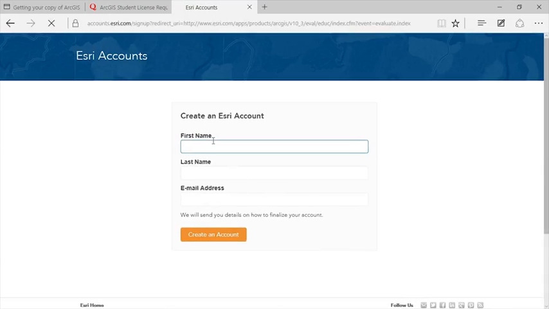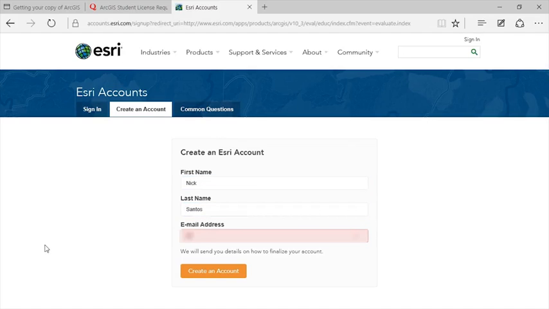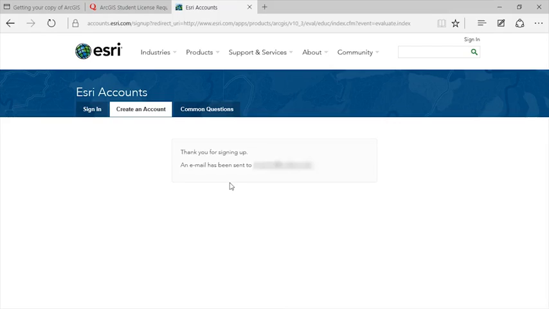I'll give it my first name and my last name and my email address. And then I'll click create an account. And now it says, thanks for signing up. An email has been sent to my email address so that I can continue from here.